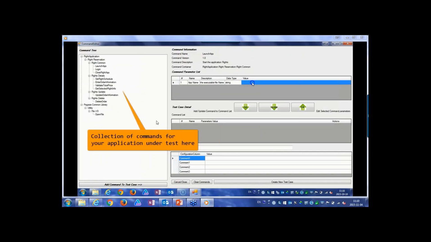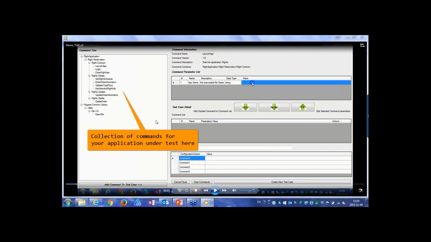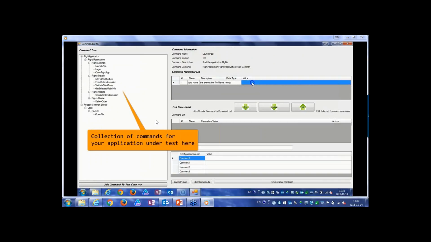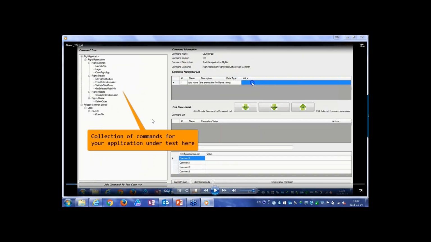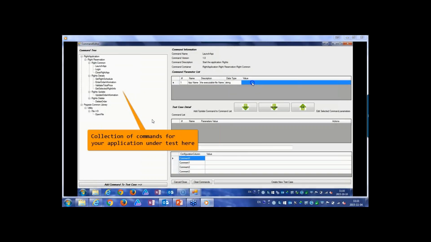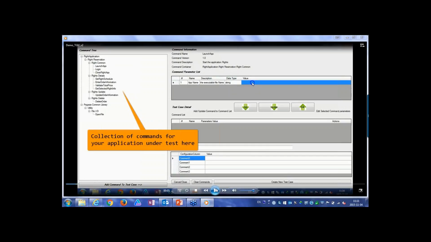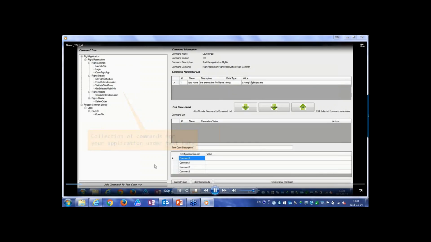Inside this view, you can see a list of the commands that we provided for the flight application. These commands will be replaced by the collection of commands for your application that we'll program. It also comes with common libraries with common functions that give you a head start in your framework implementation.